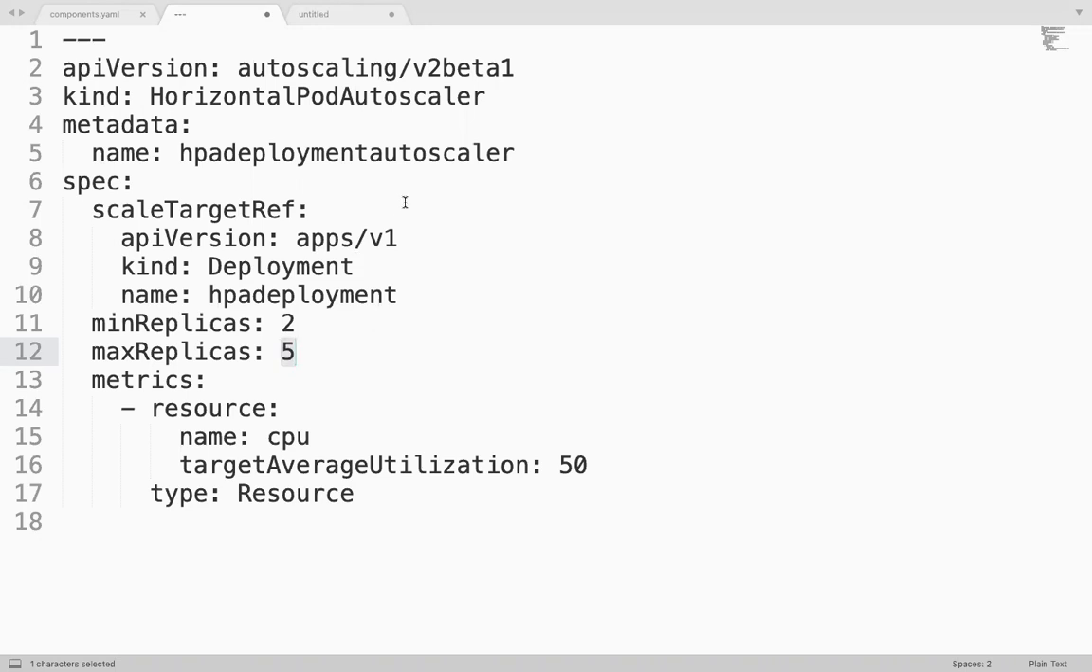Where are we defining the target, when to scale and how to scale? If you see here, based on these metrics. So here I am saying based on the CPU or based on the memory. You can say memory also. This is in percentile. If I say CPU, target average CPU utilization is 50%.